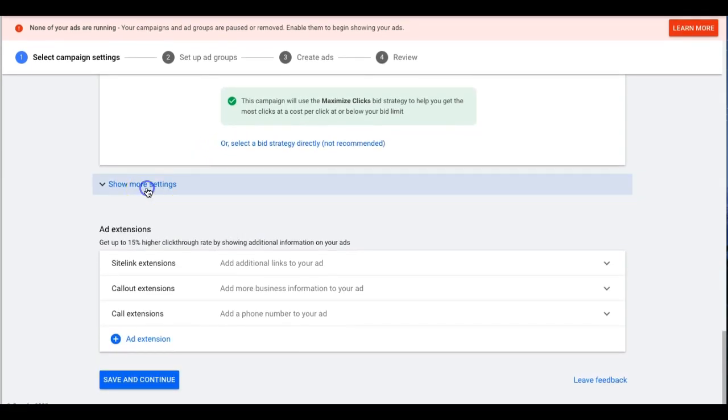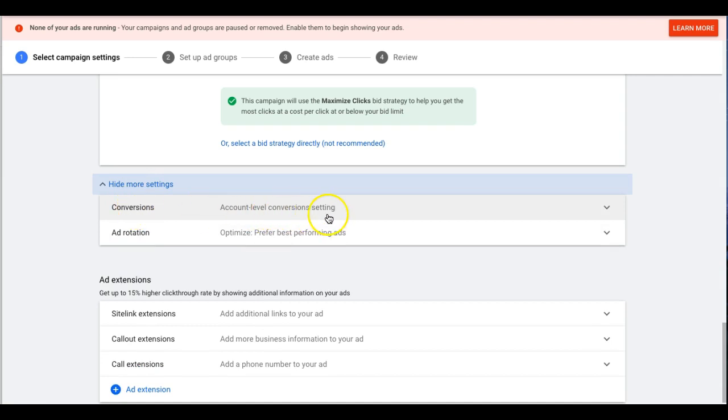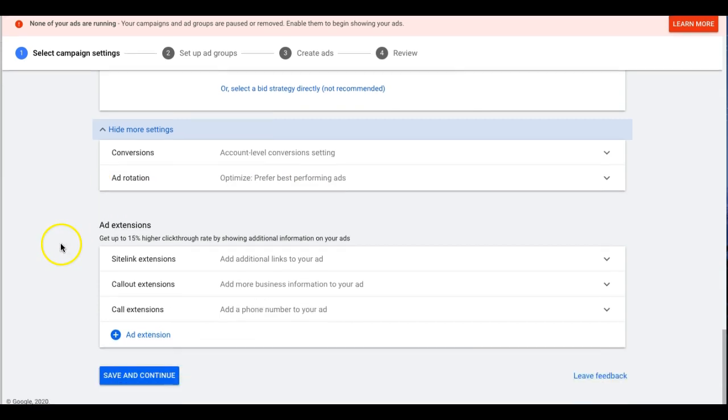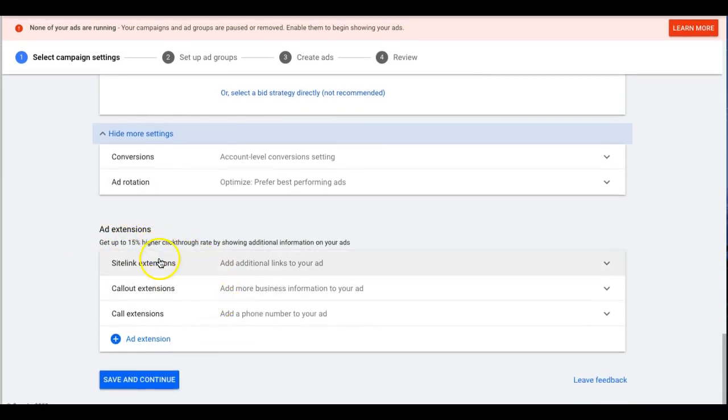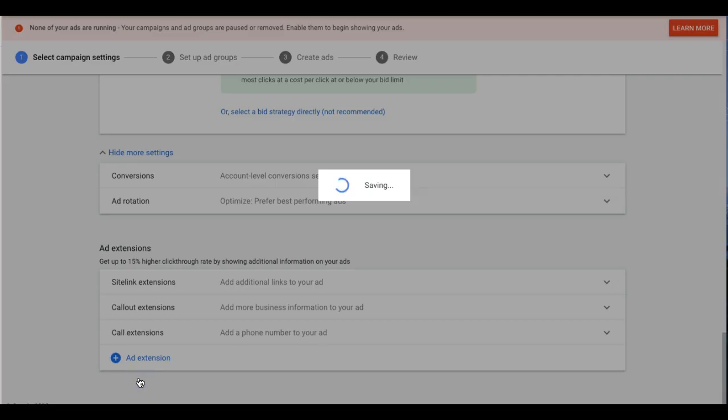All right, so come down here, show more settings, count level conversions, good. Ad rotation, prefer best performing ads, good. So ad extensions, we're actually going to set those up later in the video. Save and continue. We're going to go into creating our first ad group.